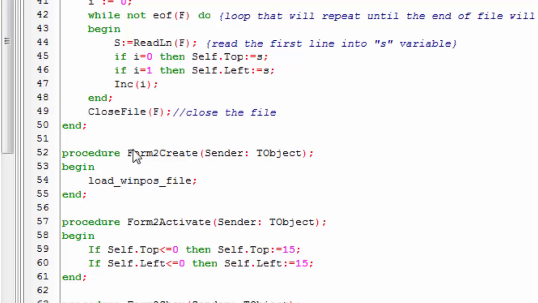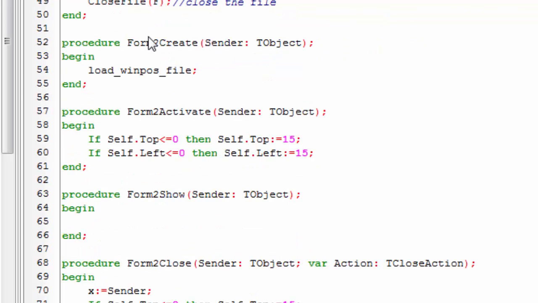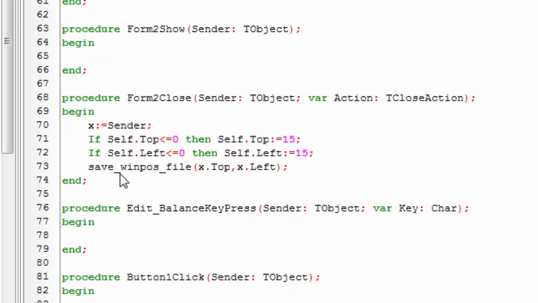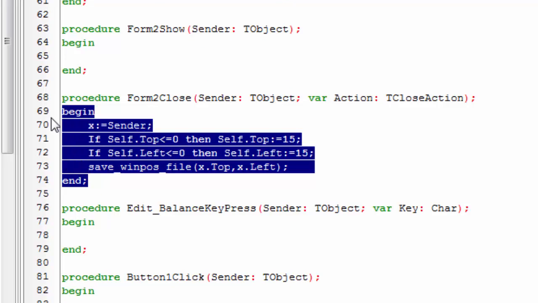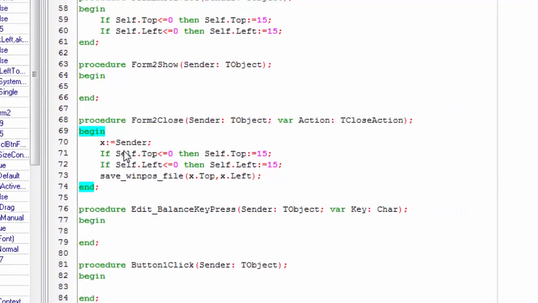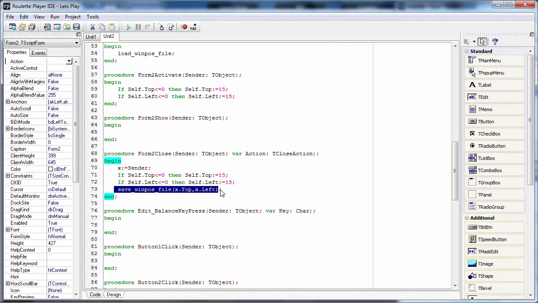Then on form create, I've got load window position, so it loads in this particular procedure. And on activate, I've got form, make sure it closes on this particular area. And then form show, nothing in there yet. On form close, I've got X equals sender, the actual window. Then the coordinates, if the window is at less than zero, I'll show you exactly what that means in a minute. Save window position, then it saves the window position.